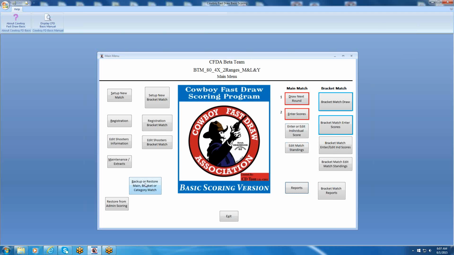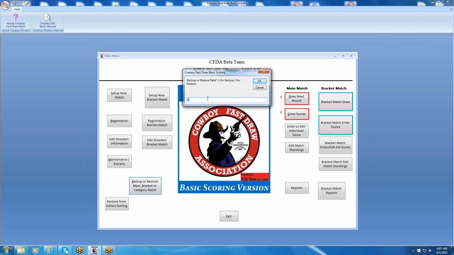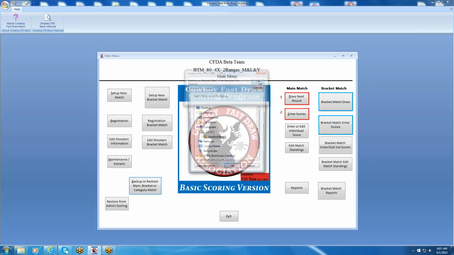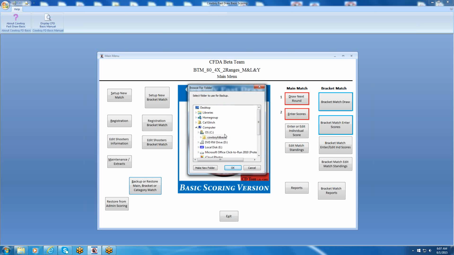If you want to back up, it's very simple. This default box comes up. As soon as you hit backup or restore, number 1 shows first. In other words, it wants you to back up. So if I'm in round 1 of the match, it's instantly going to take me to Cowboy Fast Draw Basic. You see it kind of highlighted there? Just press on that, and then you can scroll down to round 1. As soon as you've entered everyone into round 1, before you draw round 2, that is the perfect time to back up round 1. So I'm just going to click okay.